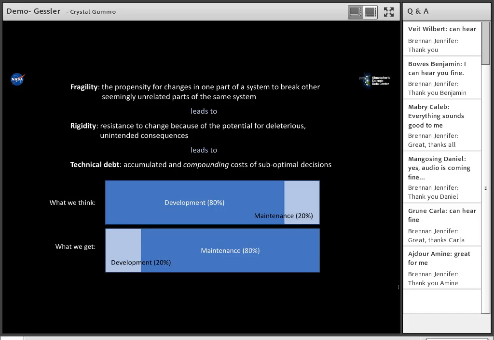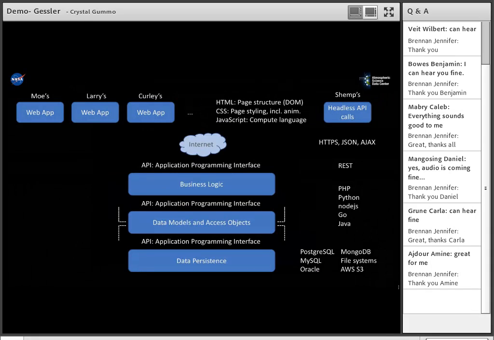So what we think is we're going to spend 80% of our time, money, and resources in development and 20% on maintenance. And actually what we often get, and this has been supported by a number of various studies across many years in the software industry, is something perhaps closer to 20% on development and 80% on maintenance. Next slide, please.